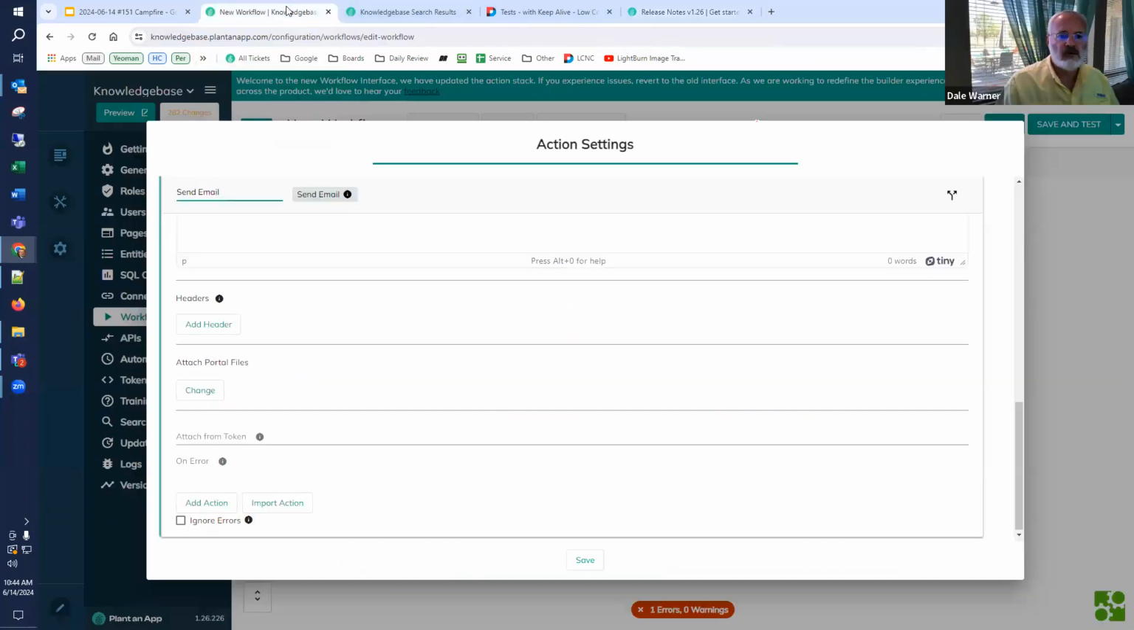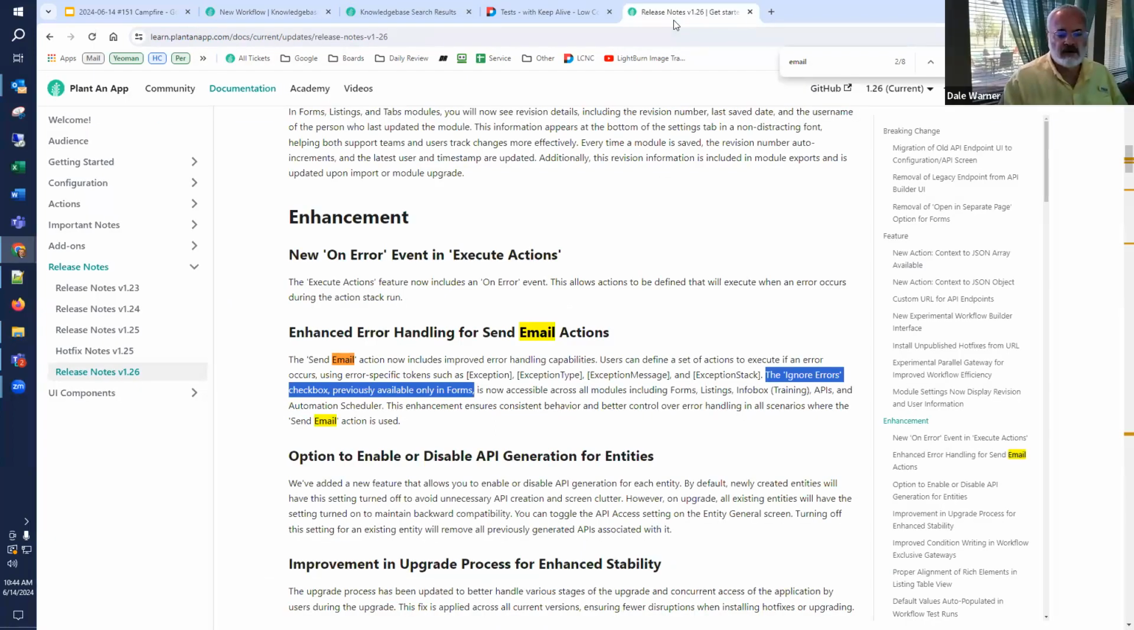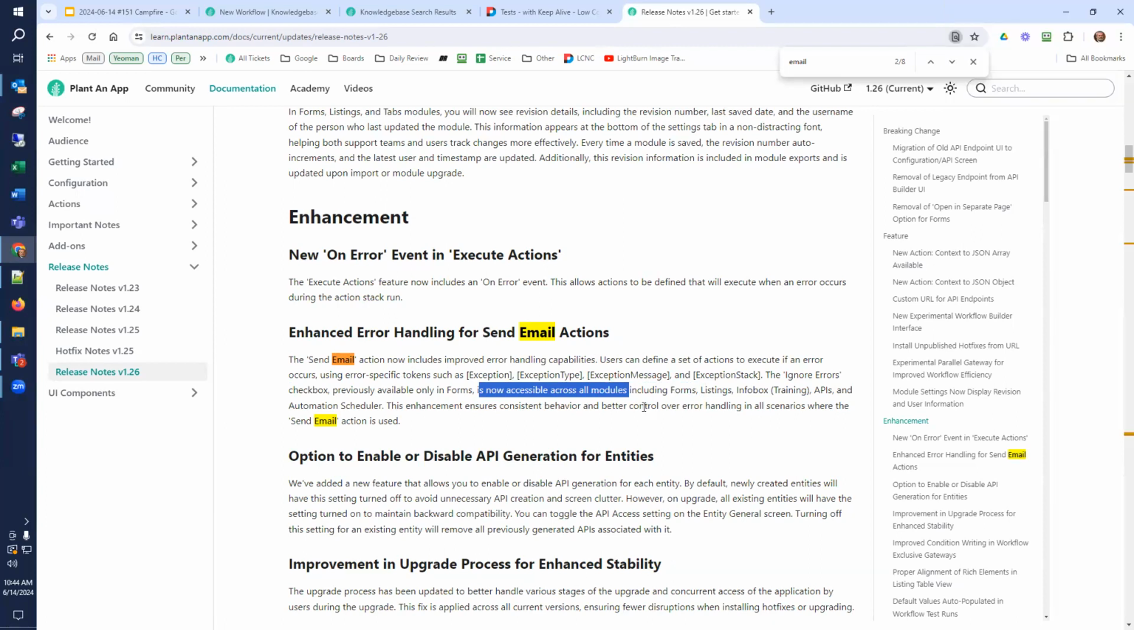Yes, so our documentation doesn't point out that it's available in workflows, but we've just demonstrated it is available in workflows. Okay, good. So that's a good thing. So this was available in a limited way prior, and now it's available across all modules. So I guess this documentation isn't wrong, since it says all modules including. So it's available wherever you can use an action. Even better. All right.